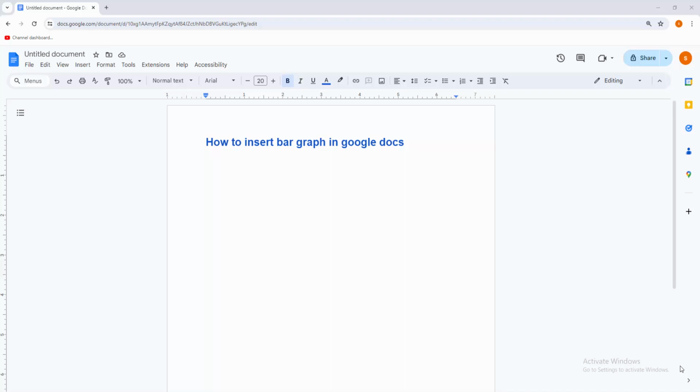In this video, I am going to show you how to insert a bar graph in Google Docs. Let's get started. At first, you have to open your Chrome browser. Then open your Google Docs app, then create your document. Now you can see here is my document. Now I will insert a bar graph in this document.